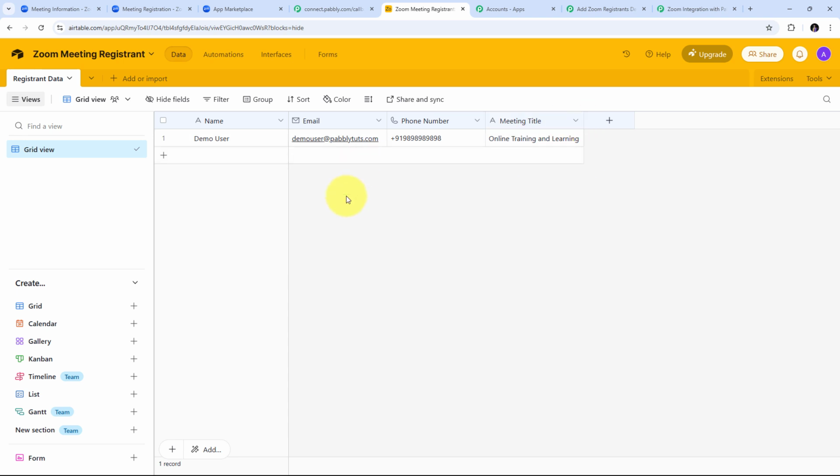So here we can see that these were the details of my registrant that I filled in my registration form. And as I've created a new registrant in my Zoom meeting, automatically I have added those details of that registrant here in my Airtable database. I have added these details by setting up this automation between Zoom and Airtable, and now whenever I receive a new registrant for my meeting through Zoom, I'm automatically going to add the details of that registrant in my Airtable database.